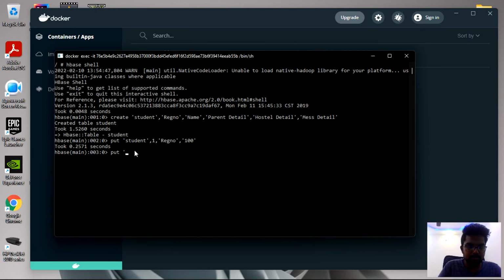Now similarly, let's add the name. Put student, the table name, comma, the row number. Now name, comma, let it be Sharvesh. Okay, now let's click on enter. Now let's add the name in parent detail. So put student, comma, row number, now parent detail, now let the parent name be Sridhar.